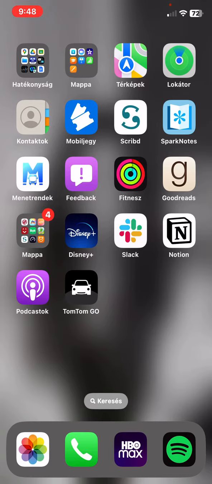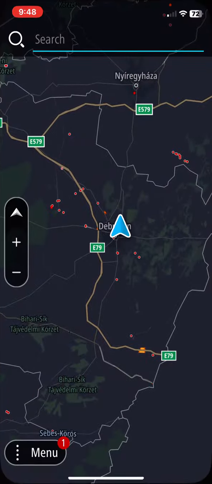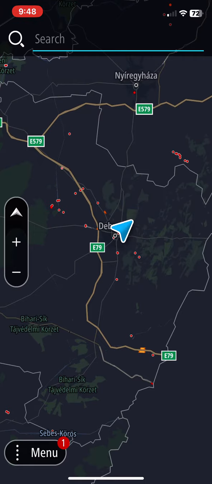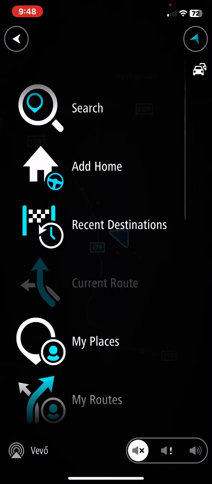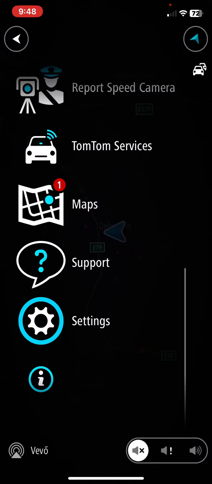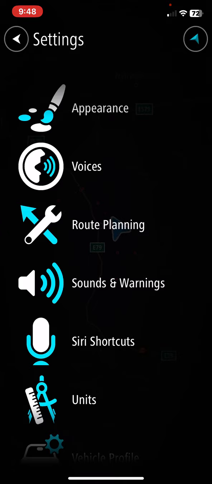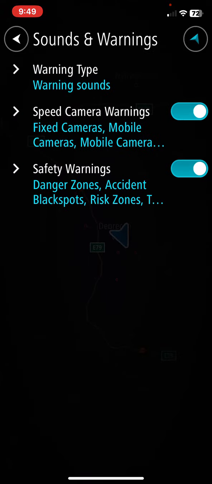First of all, open the application on your phone. And then click on the menu button at the bottom of the page on the left. And then scroll down and click on the settings button. And then click on the sounds and warnings button.